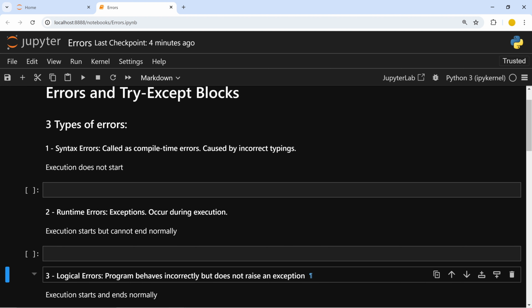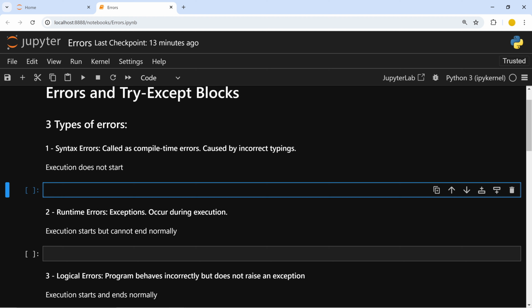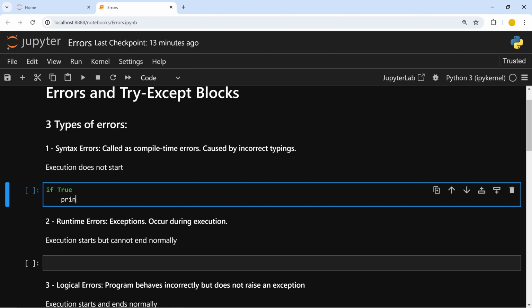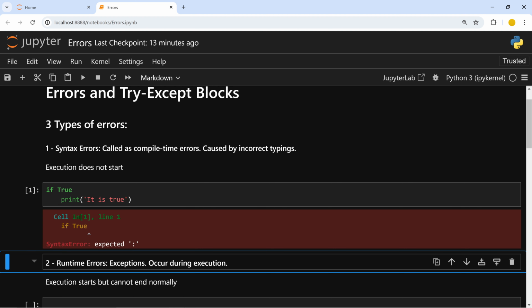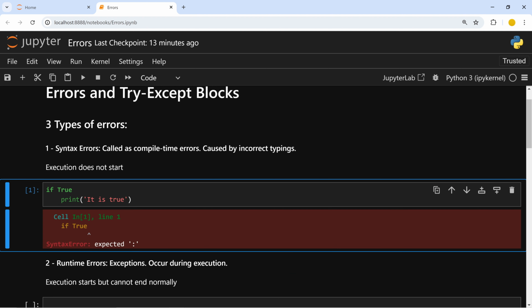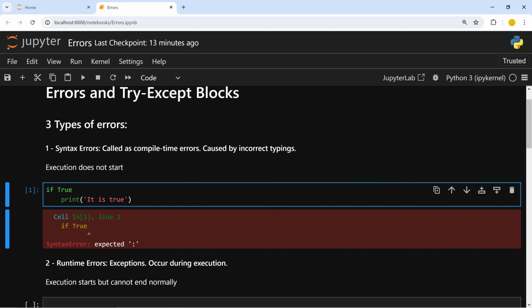Okay, now let's see some examples of them. We need to write something wrong to get a syntax error. Let's say if true, and I will forget to put the colon at the end after this true. And after that, I will go to the next line, and into this if block, I am going to print it is true. If I run this, I am going to get a syntax error. It says colon expected. And the execution didn't even start in here.